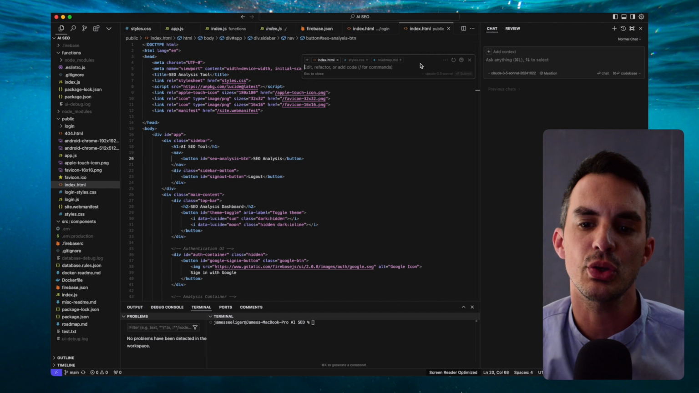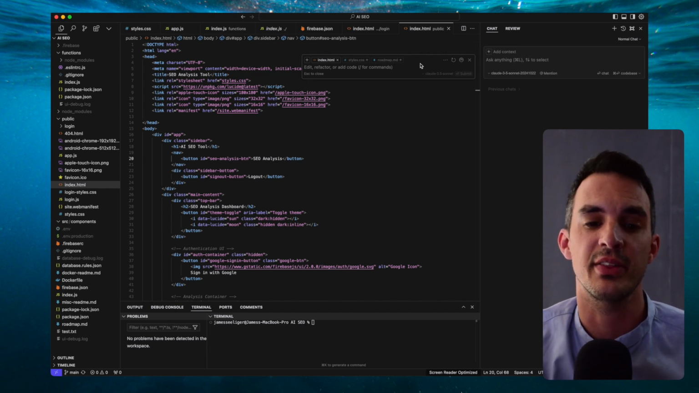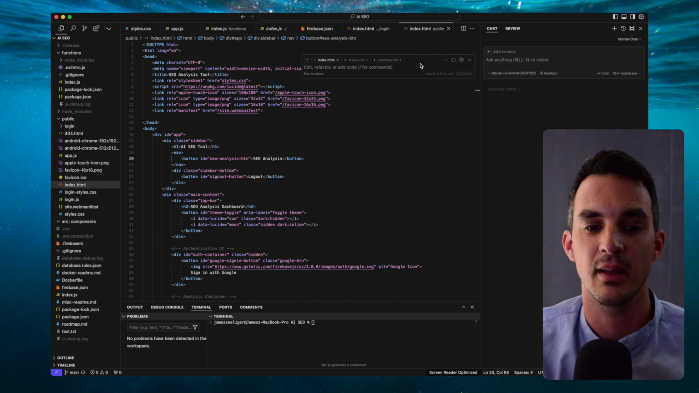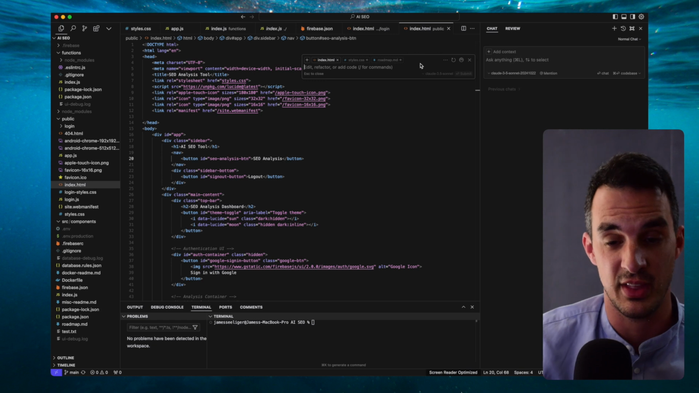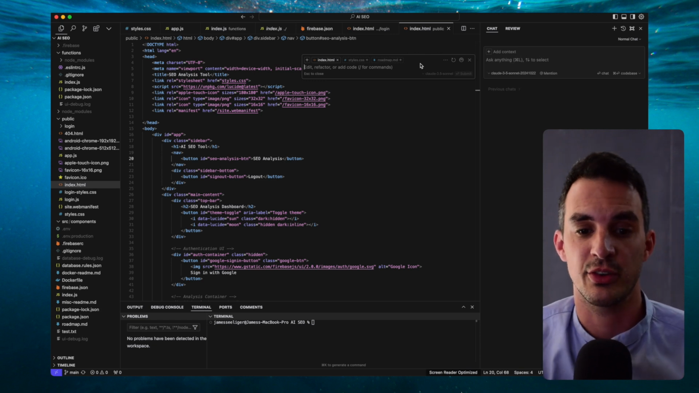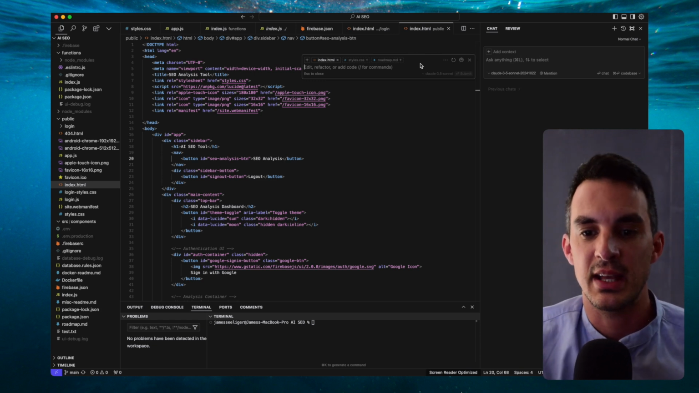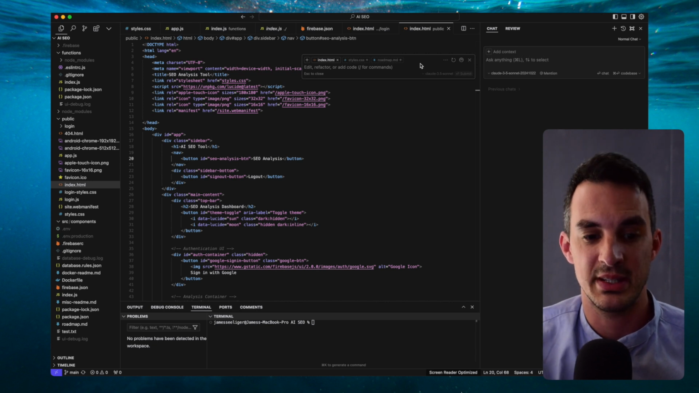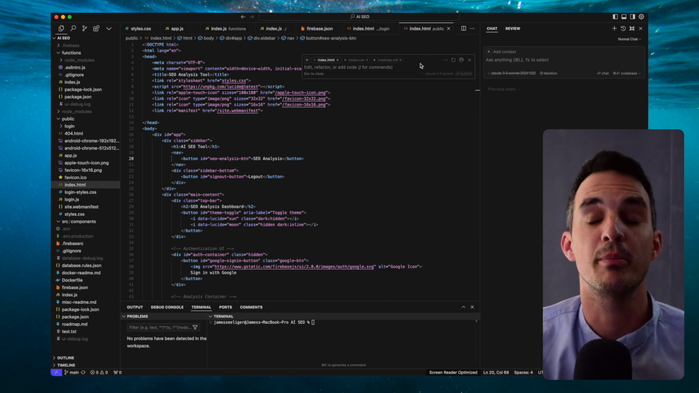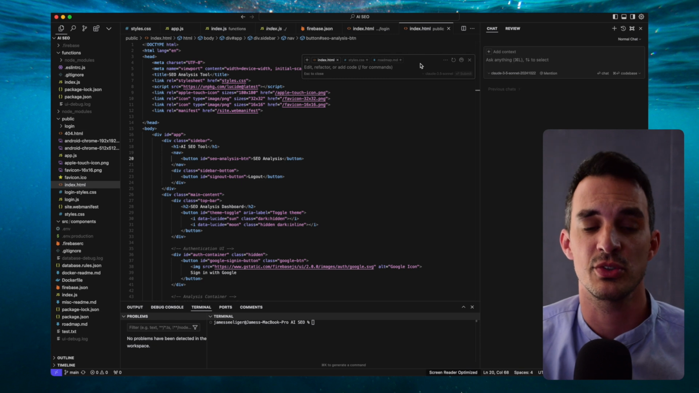Inside Cursor, there are two ways to interact with the AI. There is the chat functionality and there is the composer functionality. Now, through working with this for a while, I find you need to use both of these to get the results you want. The chat functionality is going to guide you through what needs to be done, and the composer functionality is just going to do it for you. So it's just going to update.